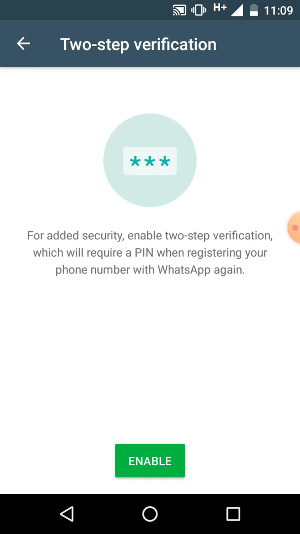So here we need two things. That's a verified email address and a 6-number PIN that you will use anytime you want to open your WhatsApp application on a different phone, or when this one goes off and you install it again, you need to use that code. So make sure you won't forget that code. Choose a code that you always remember.